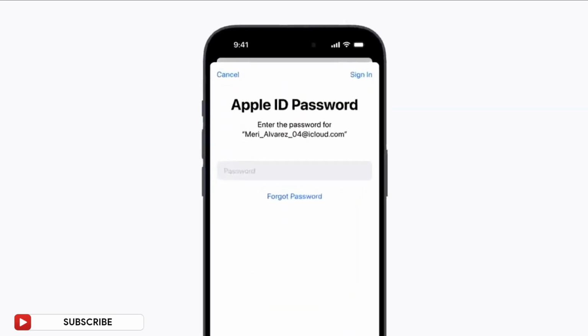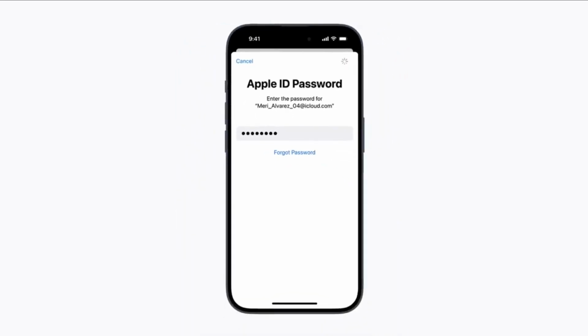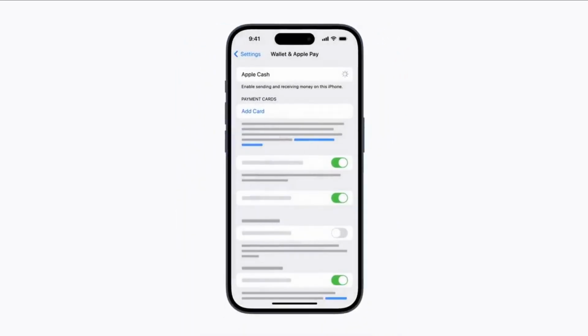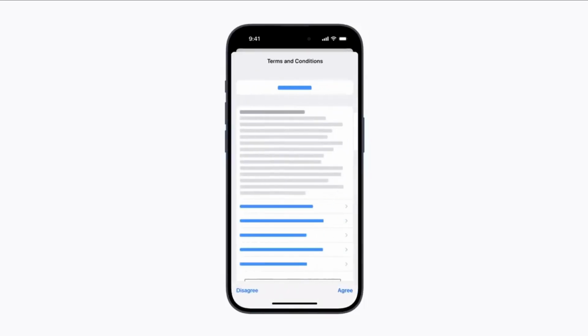Enter your Apple ID password when prompted, then tap Sign In, tap Continue, and authenticate with Face ID, Touch ID, or your passcode to set up Apple Cash. If this is your first time setting up Apple Cash, you'll be asked to review and accept the terms and conditions in order to continue. If you agree, tap Agree to confirm.